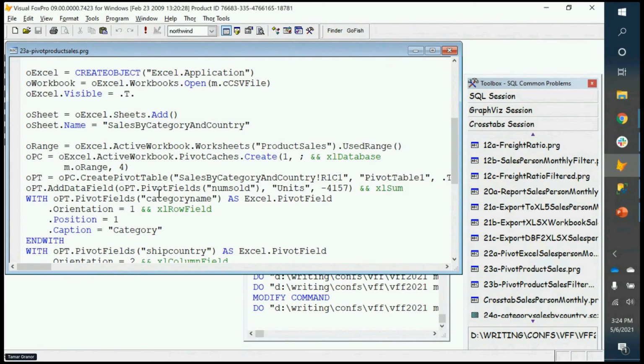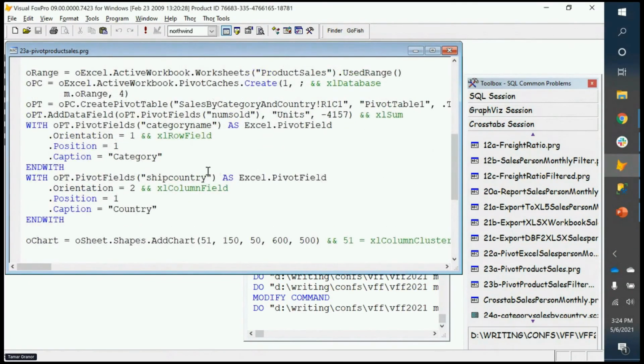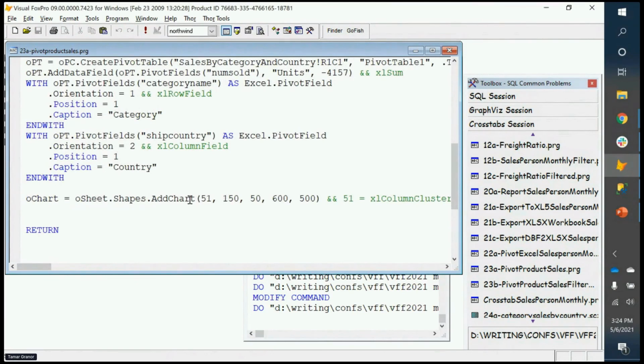And then we have to go ahead and specify in this example what is the data? What are the columns and rows? So the data is num sold, which we'll call units, and we'll sum it. We're going to specify the category name as the row field and caption it category, because we're going to create a chart. We need captions. We're going to specify the shipping country as the column field and call it country. And then one more line of code, just add chart.